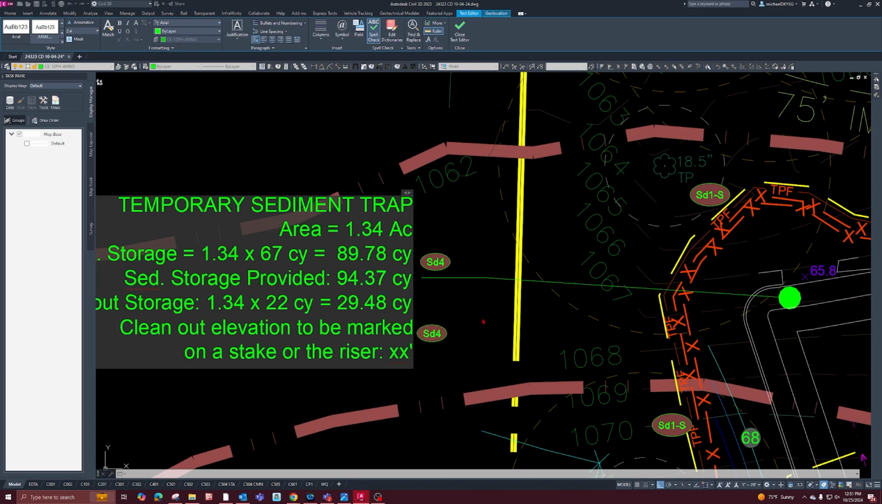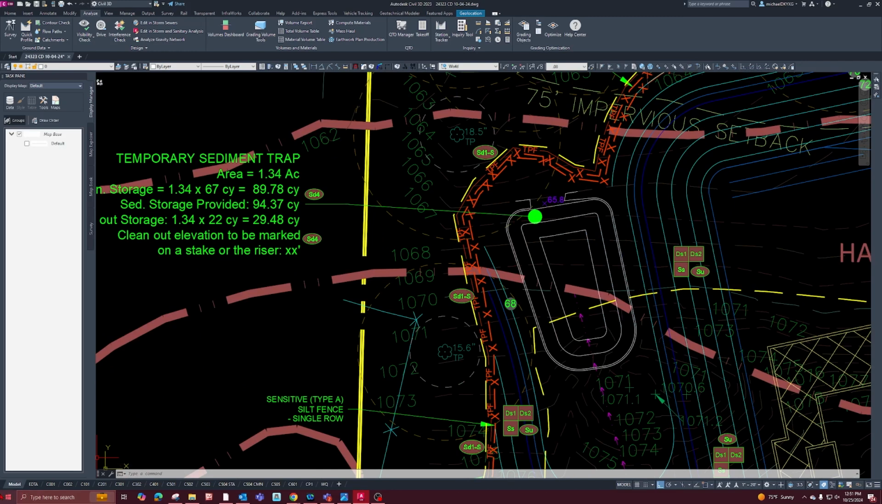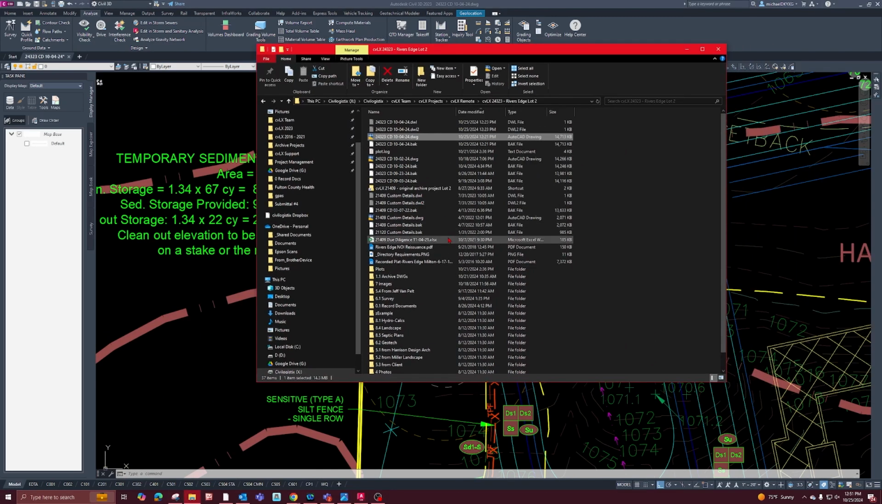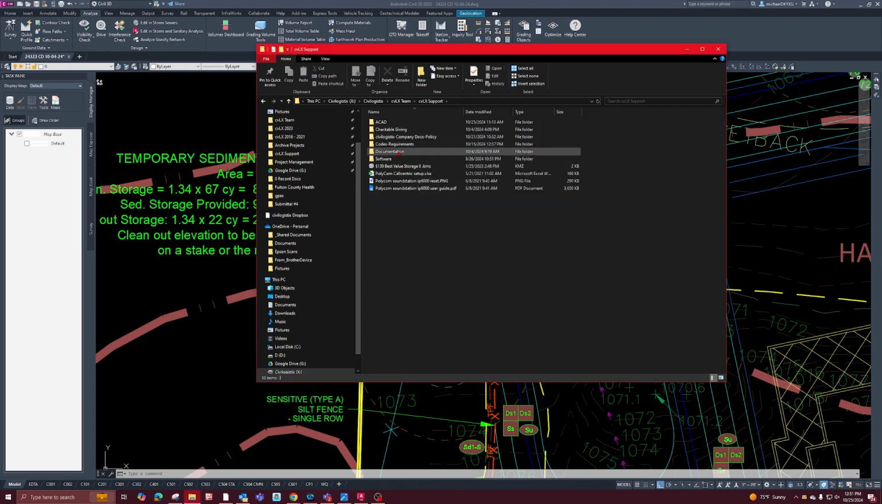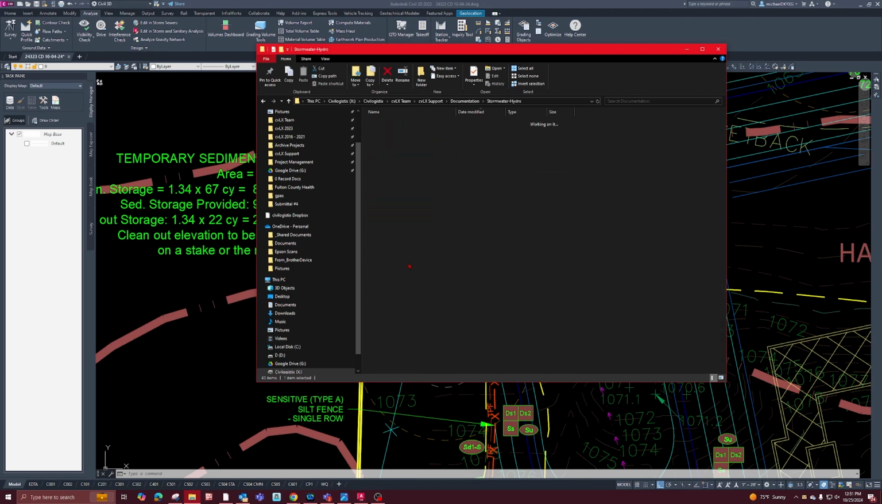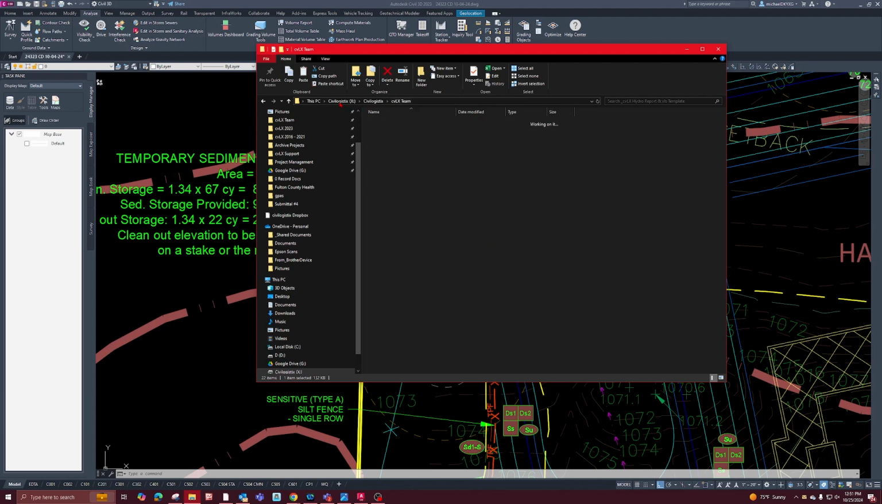And now the last step is to figure out the clean out elevation that needs to be marked on the temporary sediment trap. So we'll open up our pond design template, which should be sitting in our hydrocalcs folder. If it's not, we'll have to go grab a different one. So it's in documentation, stormwater, hydro report template, pond design. So we'll copy one of those over, and we'll name it sediment trap design.